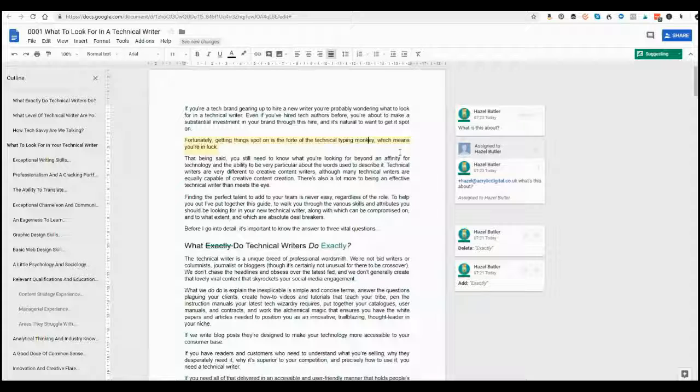So if you ever get a document through from us, and we say to you, please have a look at it, check you're happy with it, let us know if there are any edits that you want to make. This is how you go about doing that, so that we can see exactly what you need, and we can get that back to you as quickly and effectively as possible. So that is basically it.